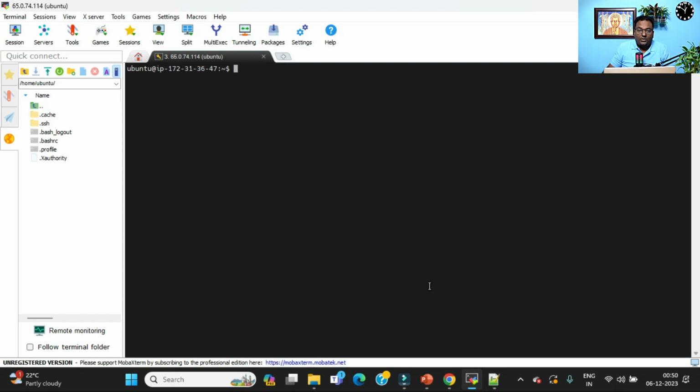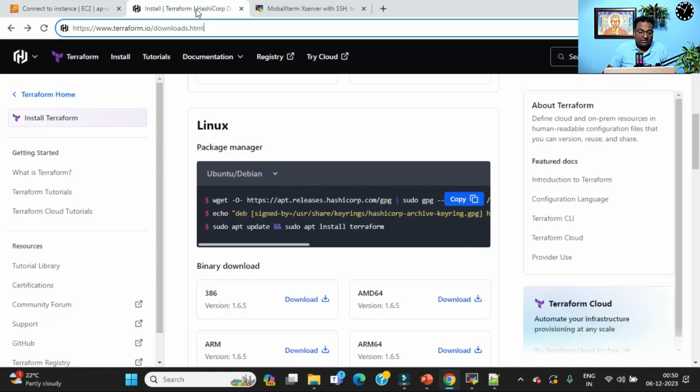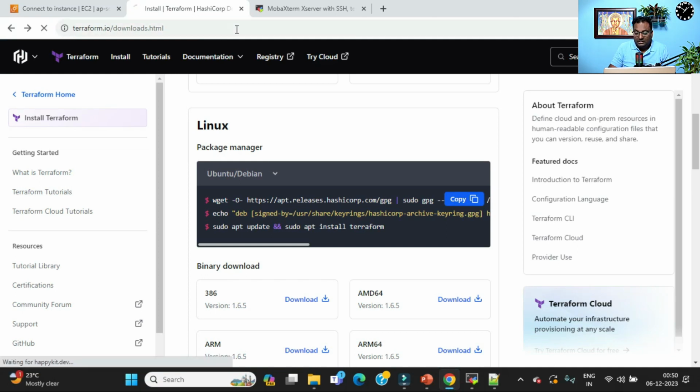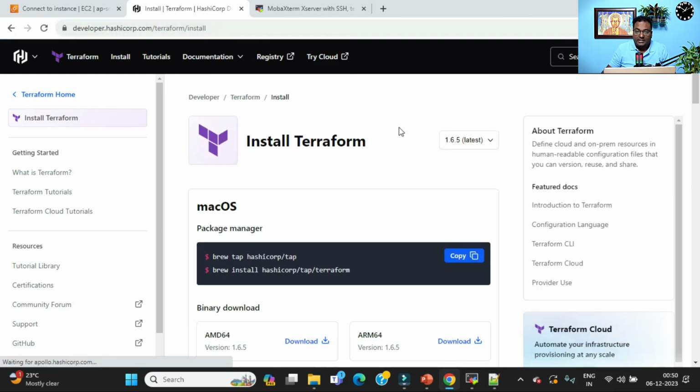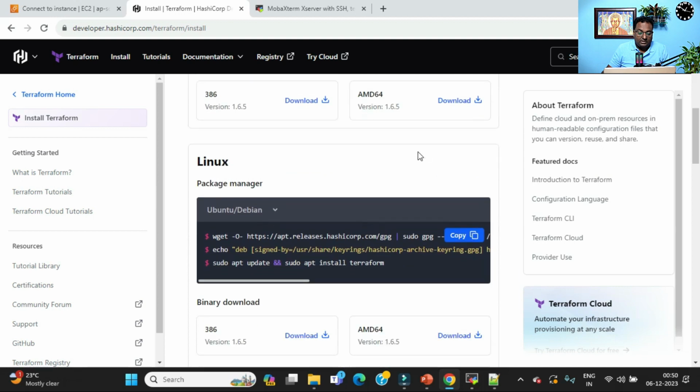Okay, so what will be the next step, my friend? The next step, as I said, is to just log into this website, www.terraform.io. Just enter here. Okay, so you'll be redirected to this page. I'll put the link of this page in the description also. So here, earlier the process was a little bit difficult, but now everything is easy.